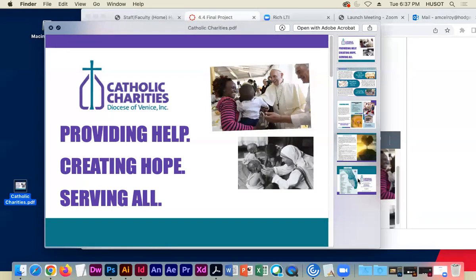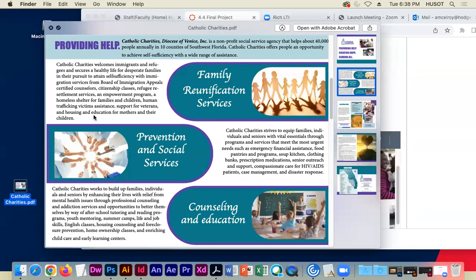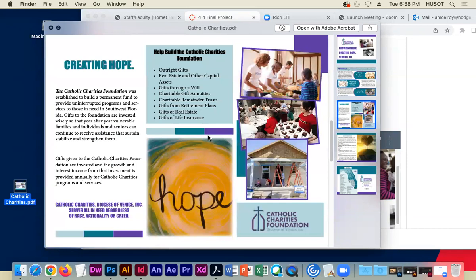Which brings us to the four pages of our 16:9 wireframe design, or our multimedia brochure PDF, which will be the framework for our layout. You'll notice the consistency of typography and color, in this case a header element combined with a two-thirds, one-thirds layout for our image and text elements. Page one is just defining the services of Catholic Charities.